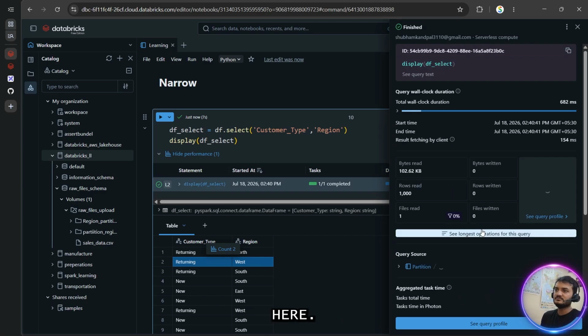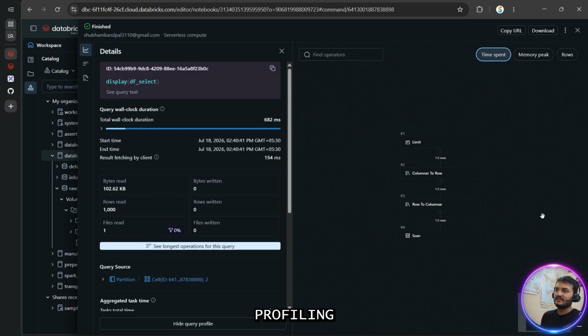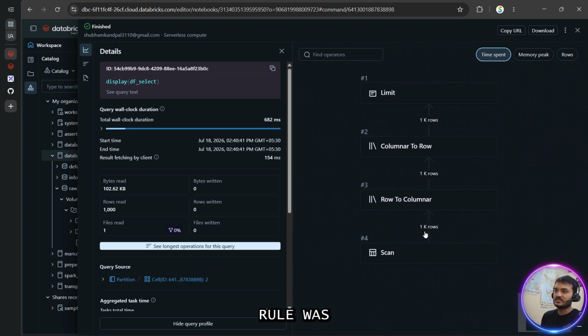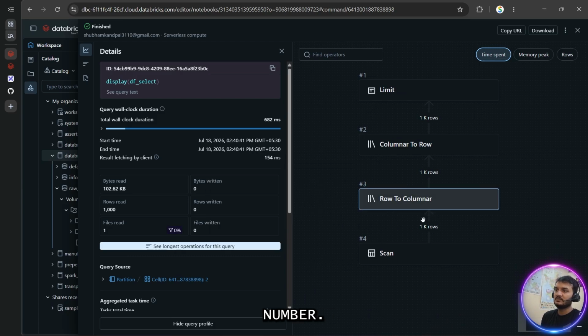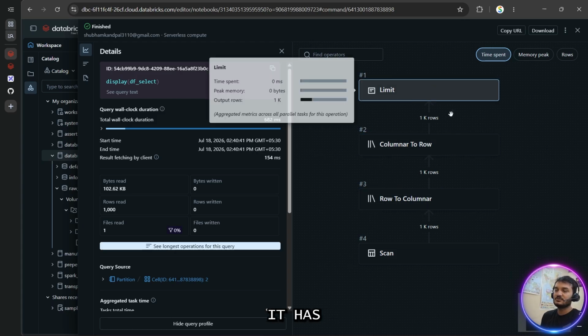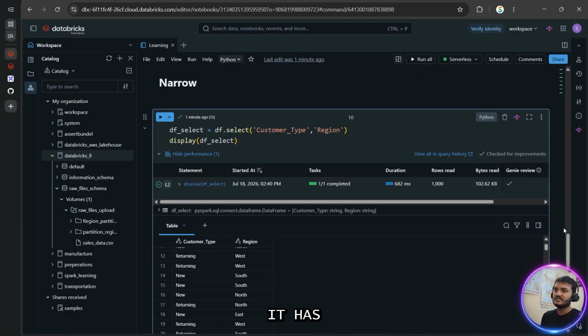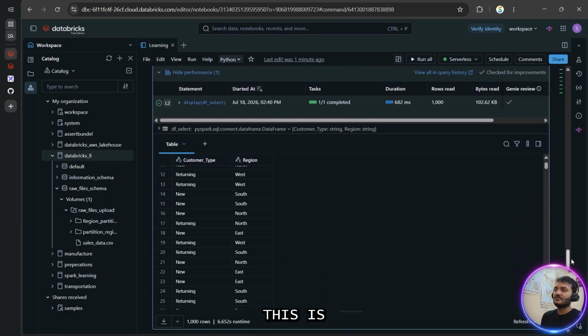Just come over here and see the query profiling. Just see what it has done. It has scanned the table. Around 1K rows were scanned, in the big data format, that is Parquet format. Then it has converted the rows to columns, and then it has also limited the data. We have not done it, right? As I said, it is optimizing your query for you. It is limiting it to 1000 rows. Why? So that your result will be much faster. There are many more results, but it has just provided us the first 1000 records. So this is how narrow transformation works.